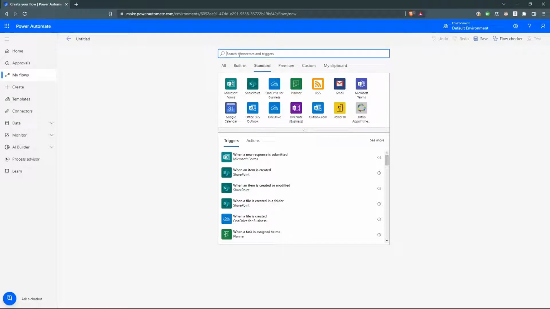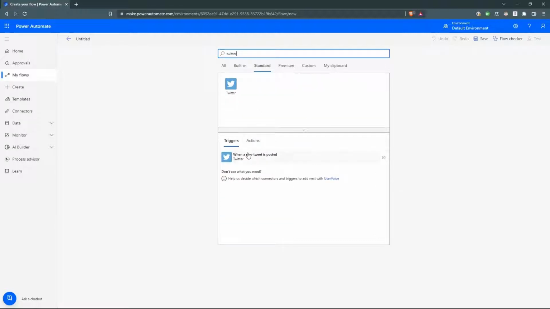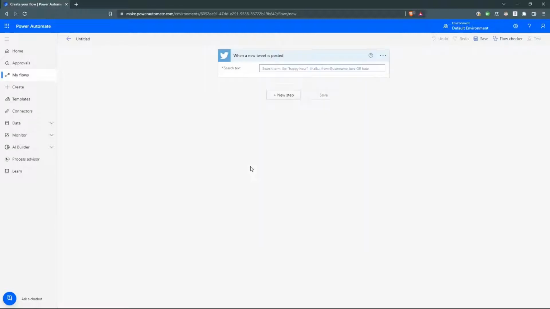Let's start using, for example, Twitter post. So when somebody actually posts a new tweet, we will be able to initiate a new flow. Let's say in this case, it's going to be from my own username, Canicoti. Now that we have our trigger, let's do a very simple new step.